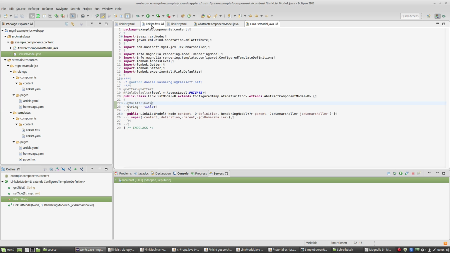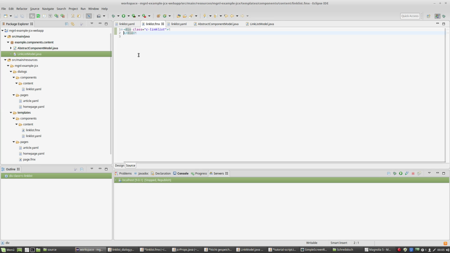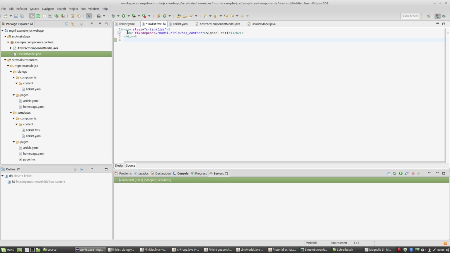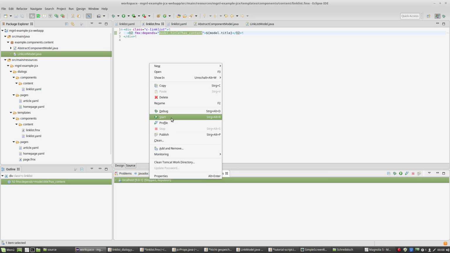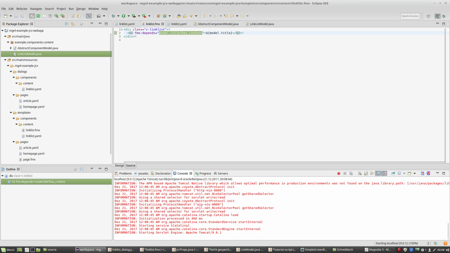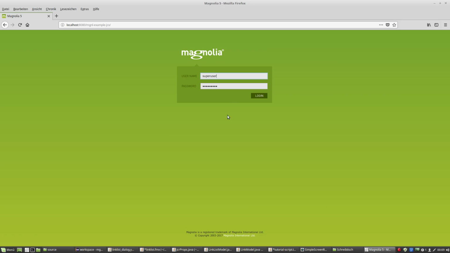And now we're using this property within our template. So this is standard FMX markup. We're essentially only rendering this h2 tag if the model title property has been set. So now we got to go to startup Magnolia. So here we go.